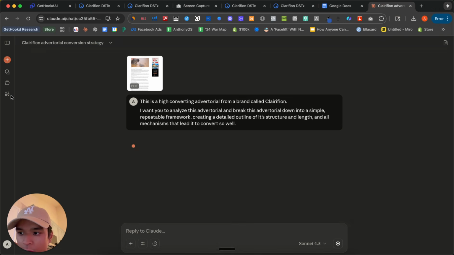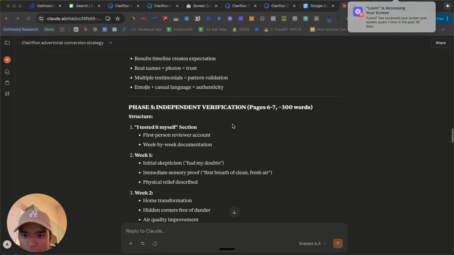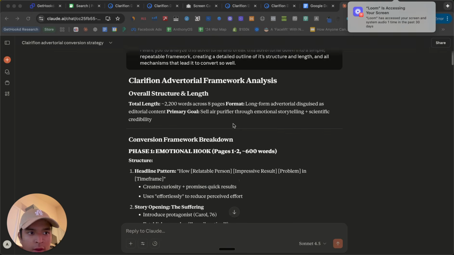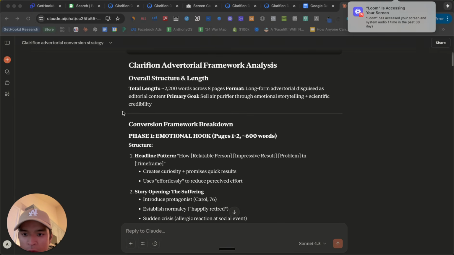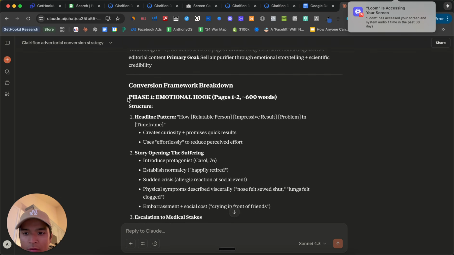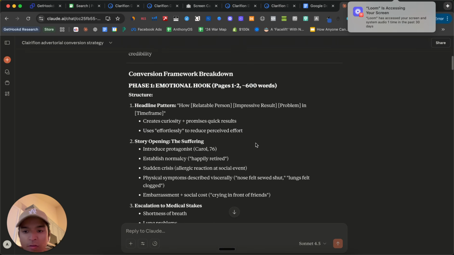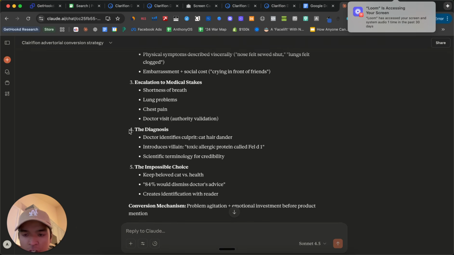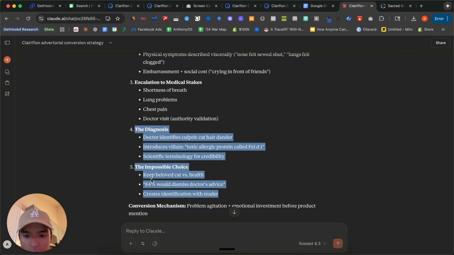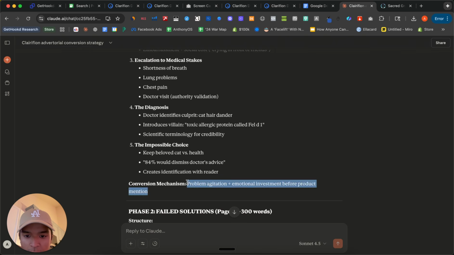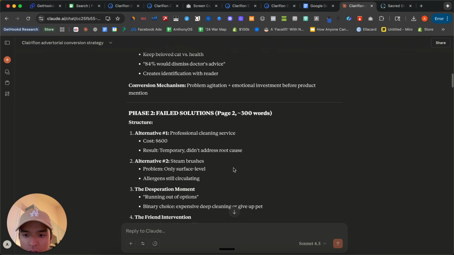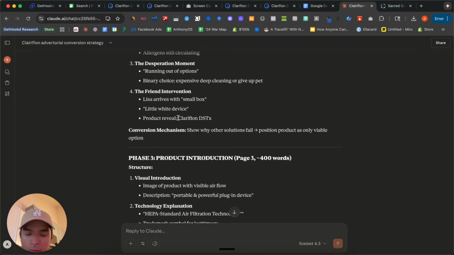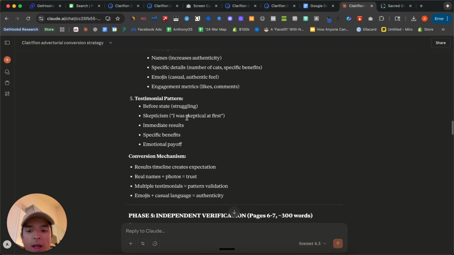And then we just let this cook. Okay, as you can see, now it has broken down the entire advertorial into a very repeatable framework. So it's given us the structure and length, and then it's broken down very specifically each section of text into this framework and outline. So we have the headline, story opening, escalation or agitation. Then we get to the peak of the agitation. Yeah, as you can see here, problem agitation. And then they introduce some failed solutions. They're going to do the product discovery, product intro, and so on.